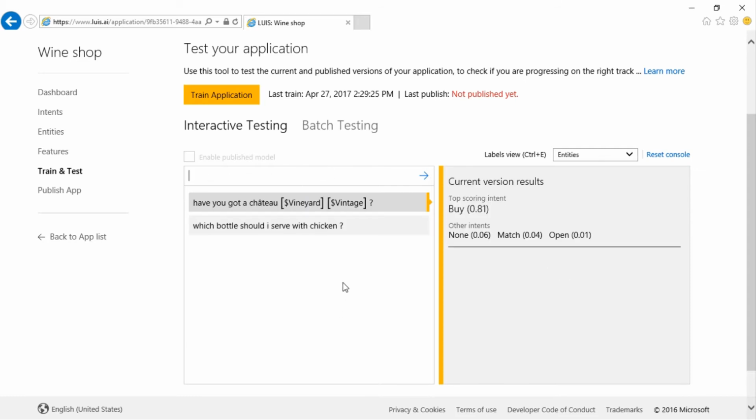Enter, and in this one, you see, we had enough examples to let the computer, the model, understand what is the vineyard and what is the vintage.